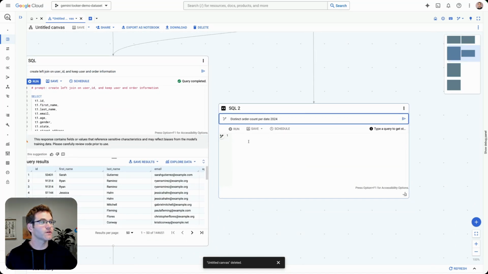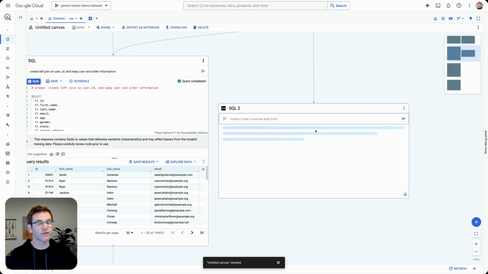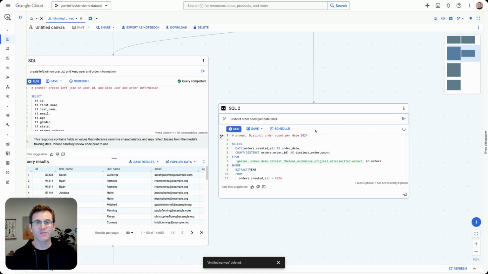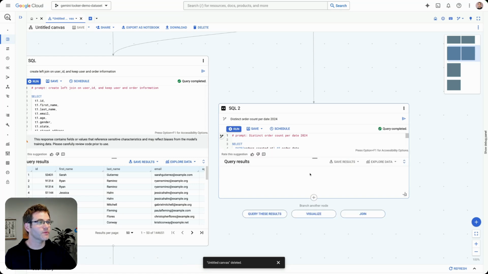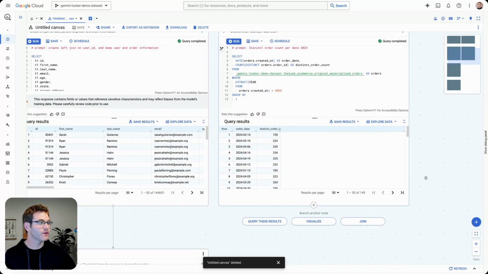And in this case, maybe I'm looking for a distinct order count based on the original orders table. So I'll go ahead and create that. It's really great. I can always return to those branches. Okay, again, this gives me a quick check. I'm happy with that. I can go ahead and run that.